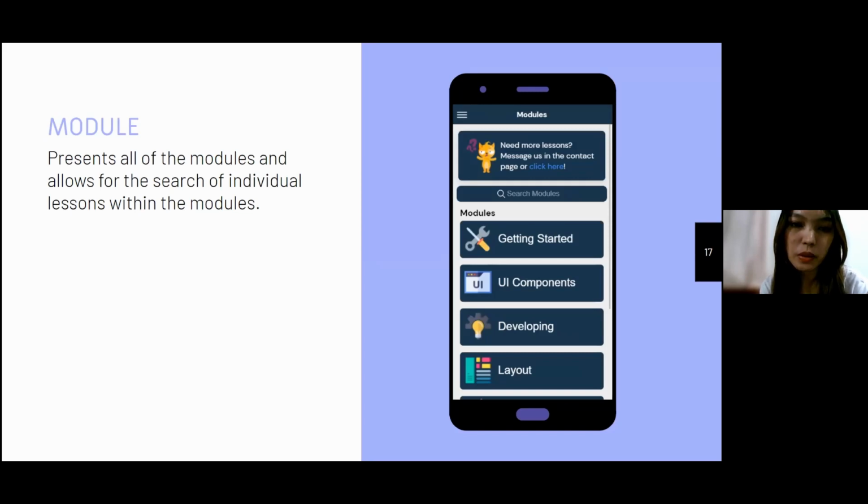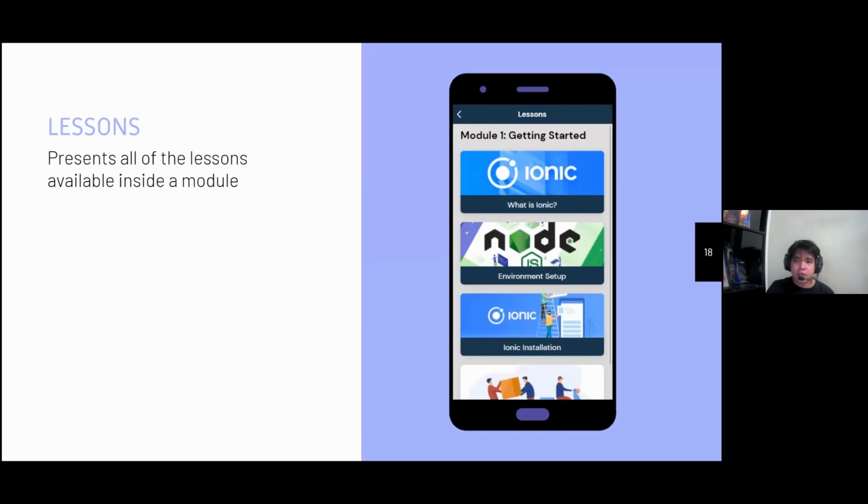This is the lessons page. The lesson page presents all the lessons available inside the module. In total, we have 35 lessons scattered throughout 7 modules. In our lesson tab, you can see the image and the title of the lesson.